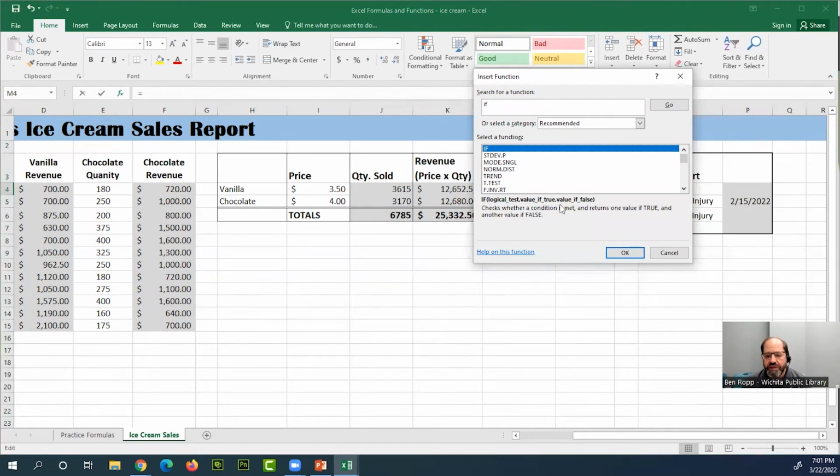And there are 3 inputs or arguments, and the description says it checks whether a condition is met and returns one value if true and another value if false. And those are the 3 arguments or inputs. We start with the logical test, and then there's a comma. Then we have the value if it's true, and then a comma, and then a value if it's false.